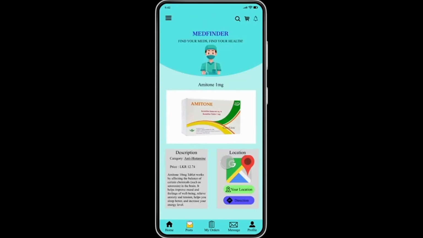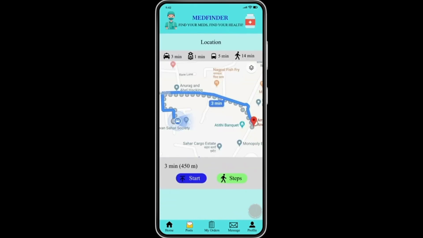In both cases, you will be greeted with a short description of your medicine and the nearest location where you can find it. Clicking the Direction button will lead you to a GPS map where you can follow directions to the nearest pharmacy from your location.